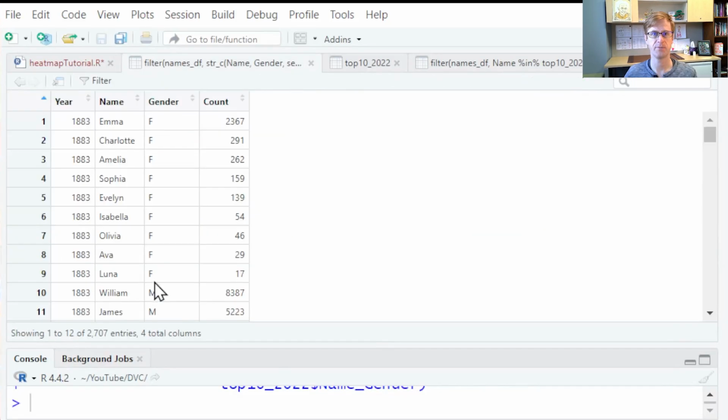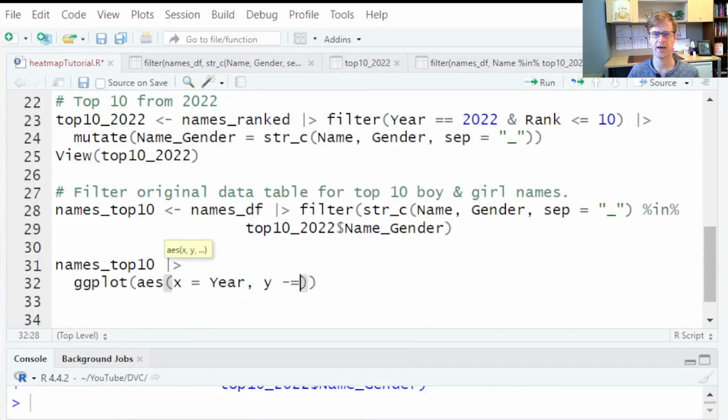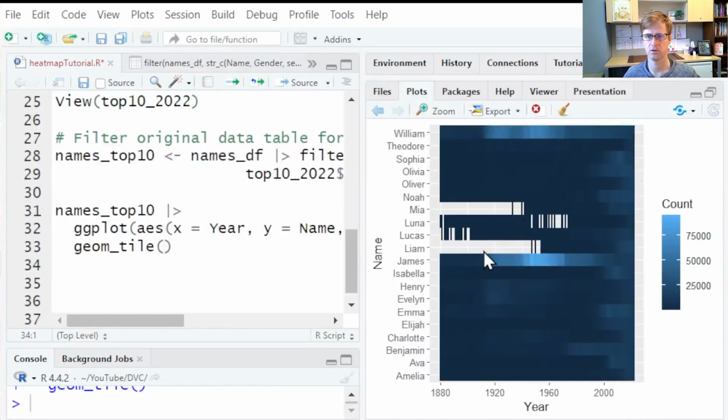So let's make that heat map. Remember, this is a long data table. That's exactly what ggplot likes. So we're going to say year to the x-axis, name to the y-axis, and count to color. So this will be just like any other ggplot function. names_top_10, send it into ggplot. X is year, y is name, and we're actually going to set fill equals count. To make a heat map, we can use the geom_tile function, and there it is.